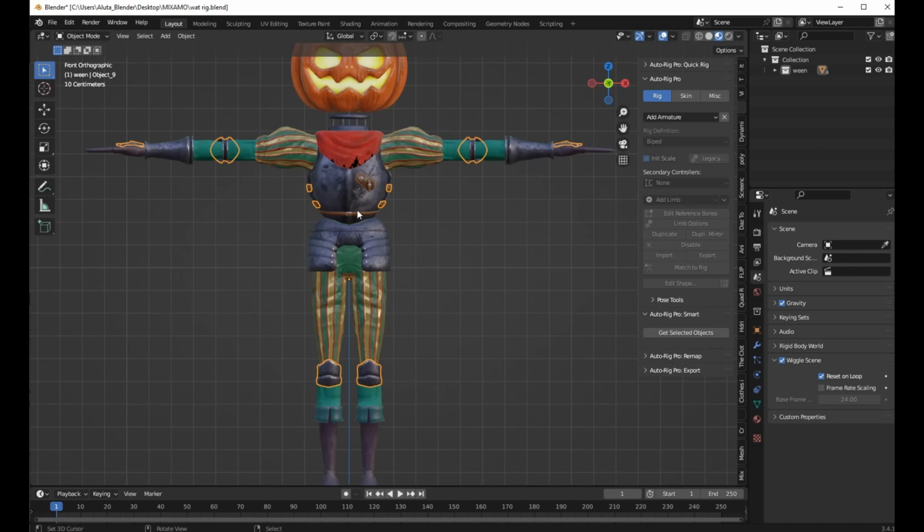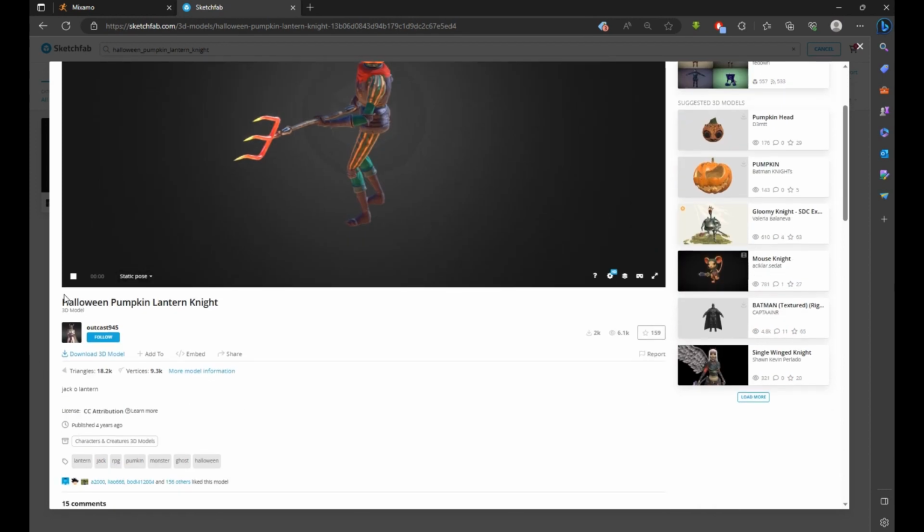In this tutorial, I'm going to show you how to use Auto Rig Pro to rig your character. This model is free, you can get it on Sketchfab.